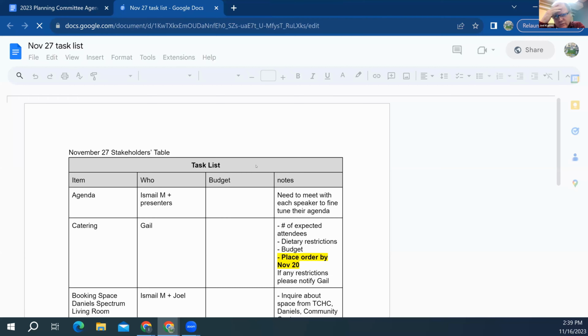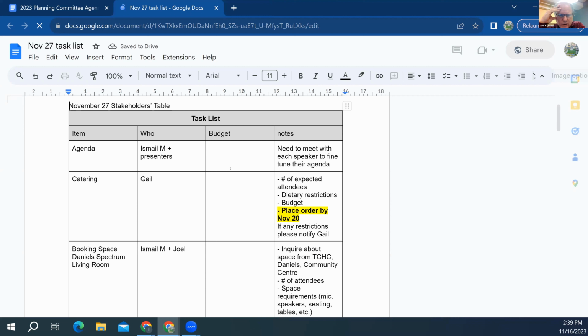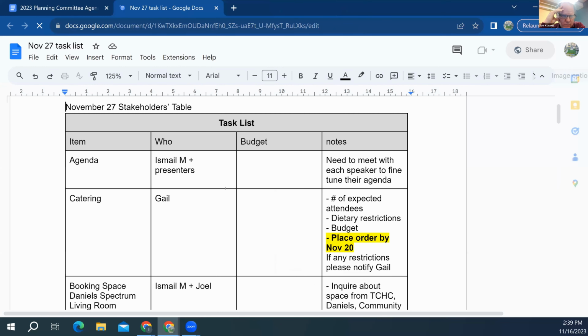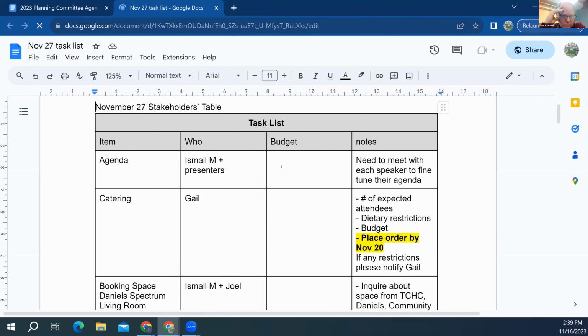Okay, we've got 20 minutes, folks, and we've got a bunch of tasks to assign. So let's try to move through this in a timely way. Oh, Joe, we also need to go over the budget today as well. Okay, so catering again, Jill.